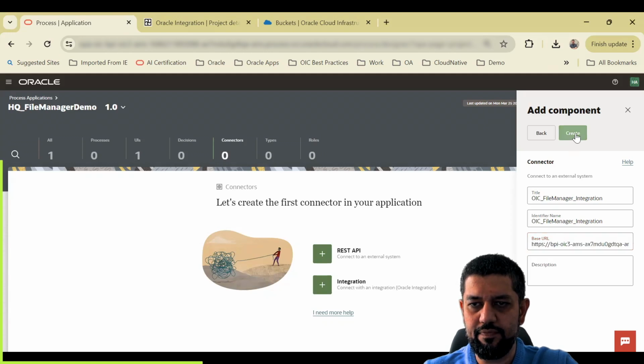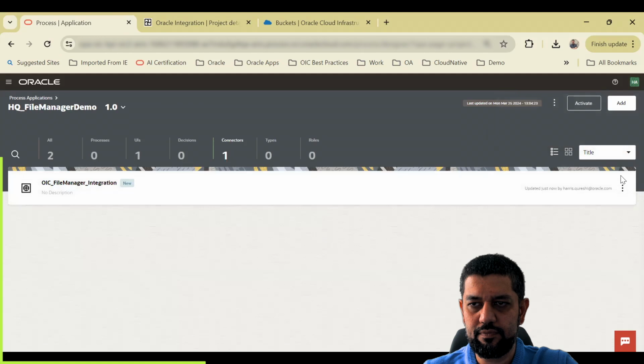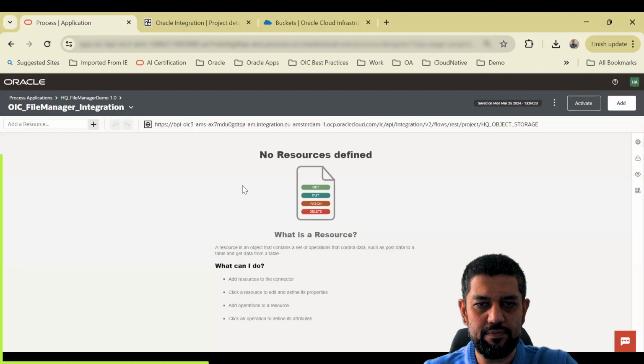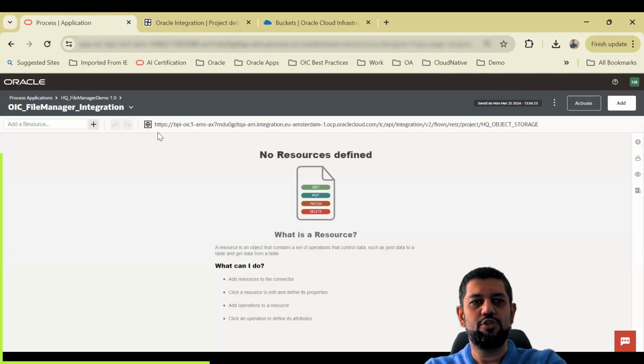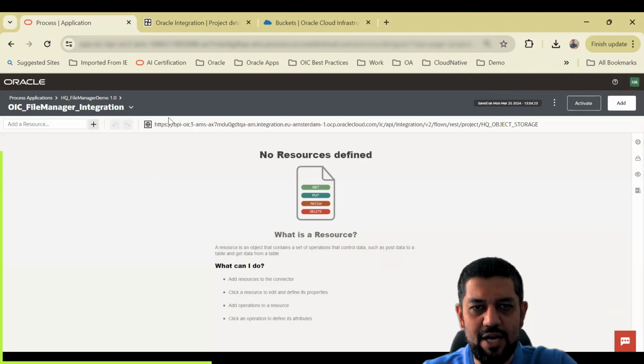Create. And I also need to... So far I have created a base URL to my OIC integration. I will explain that shortly, but I just want to do the configuration.